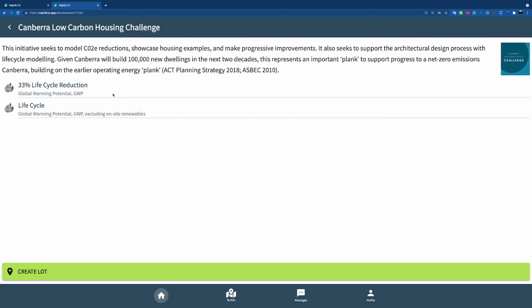And then once you've selected the Canberra Low Carbon Housing Challenge space, it'll give you information about the project. We're looking at two metrics here. One is a life cycle reduction in global warming potential, and we've set a target of 33% for that one. But if you don't meet that target, you can still submit to the competition. That's fine. It is about showcasing all designs.